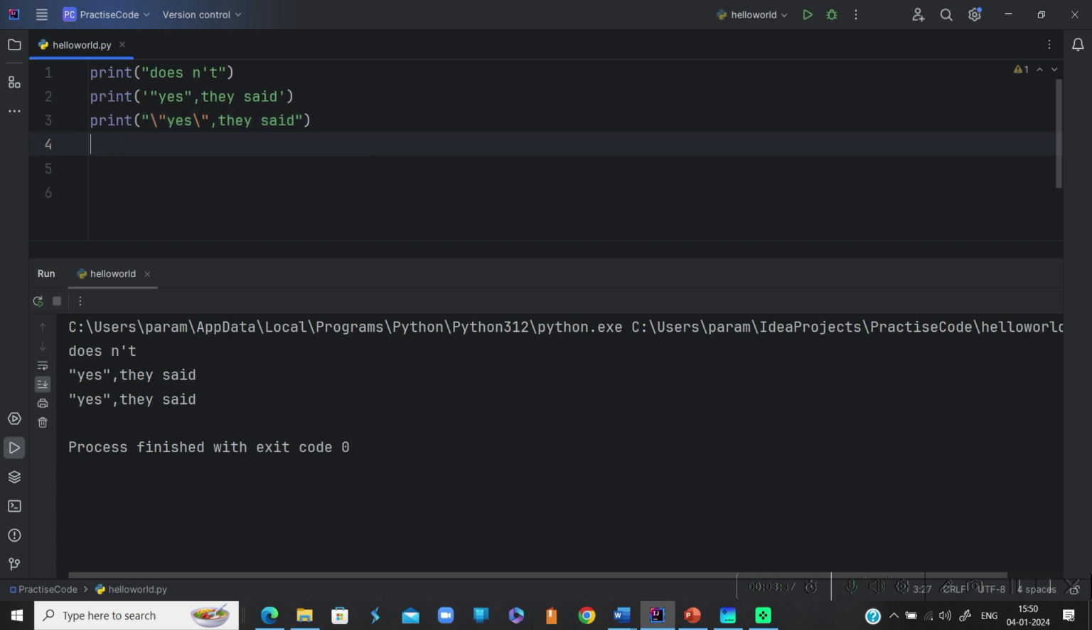In the same way, within single quotes, if you want double quotes, no problem. Within single quotes, if you want a single quote, it gives an error message, so we will use an escape character. The same thing works with double quotes also. Within double quotes, we can accept a single quote. Whenever we want an escape character, we have to type it.